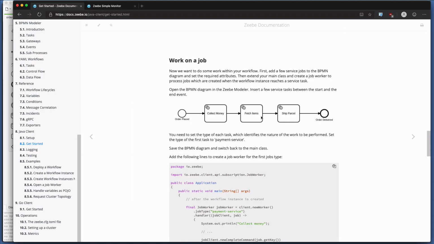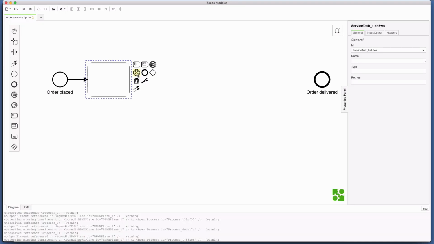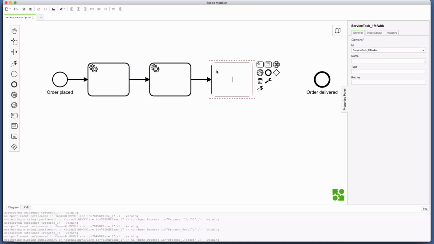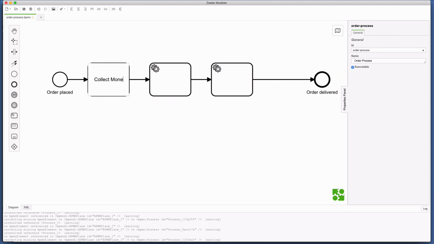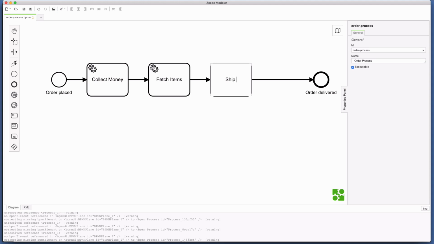How many are there in the demo? Let's have a look. 1, 2, 3. Collect the money, fetch the items, ship the parcel. 3 of them. Okay, pretty straightforward. And then connect that one to there. Okay, so here we collect the money, and this is the best practice for naming these service tasks. It's like a verb object. Collect the money, fetch the items, and then ship the product.